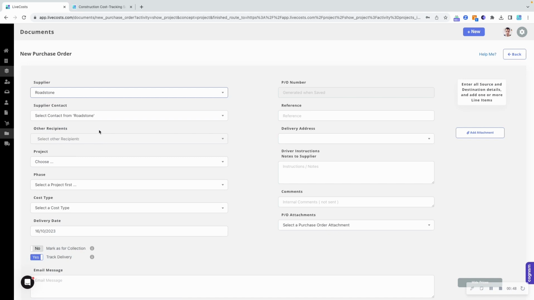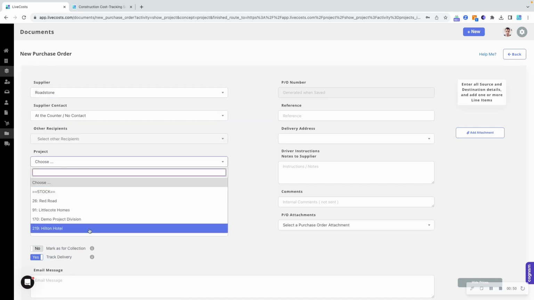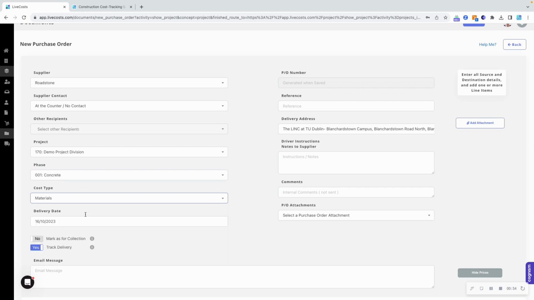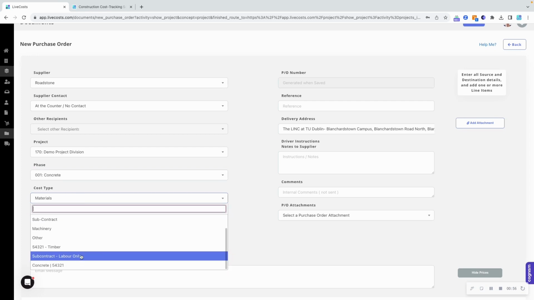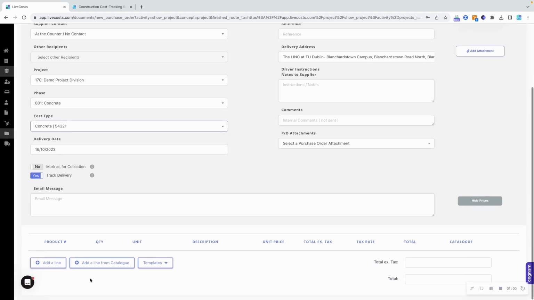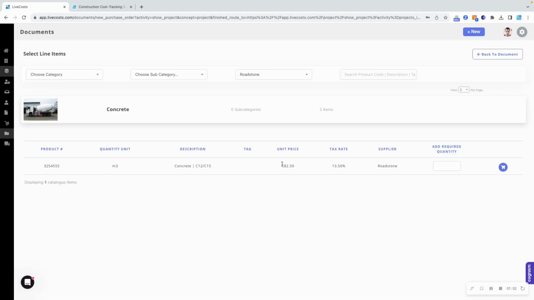In the first step, we'll set up the supplier, we'll allocate it to a project, we'll allocate it against the cost type, and we'll select it as a cost code, or we can break that down further if you wanted to, but we'll just go into the concrete cost type. And we'll make sure that we're tracking delivery. We can use a catalog to set up costings, and then we can specify how many meters cubed we think we might need of that particular item.